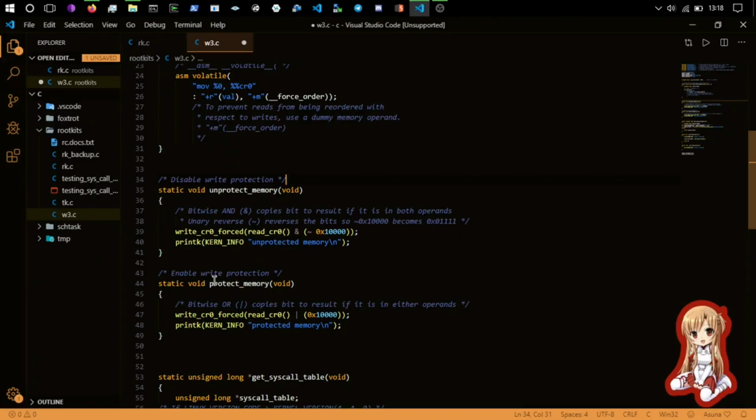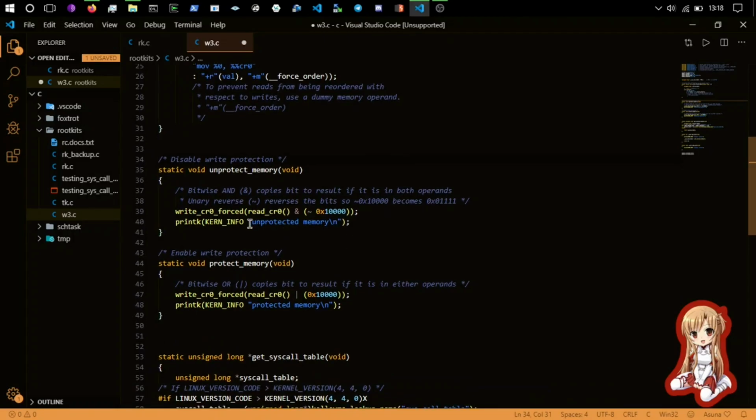But we're not saving any register data. We're just going to read the CR0 register and just flip the bits, because we know that it's starting with a 1. When we want to unprotect it, we'll flip it to a 0, and then when we read it again, it's going to be a 0 from before, and then we can just flip it to the 1 to turn it back on. Nice and easy. We've also got our printk for printing to the KERN_INFO, and then we're just saying unprotect memory, protect memory, just so we know it's working.